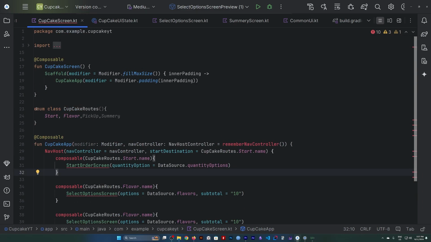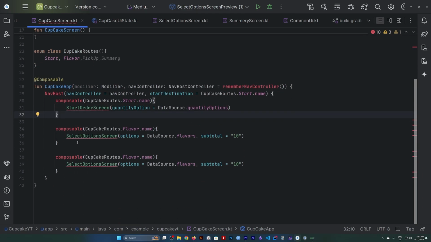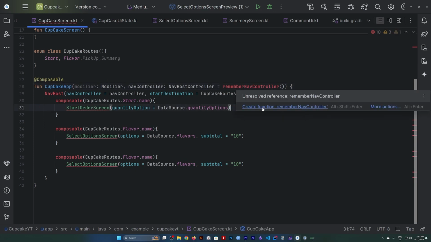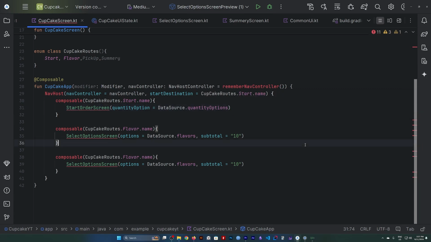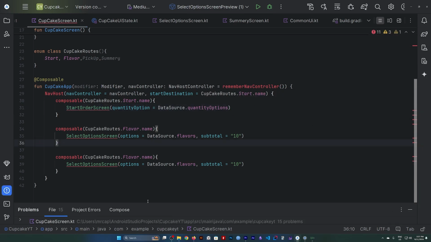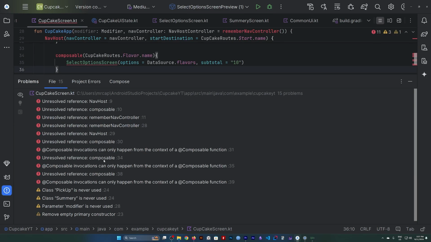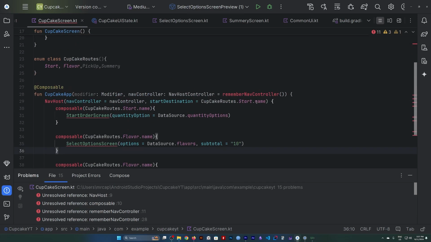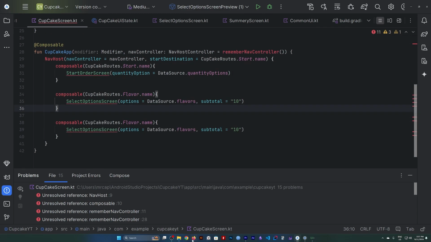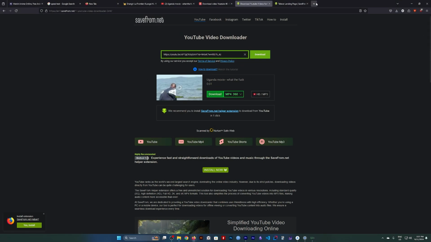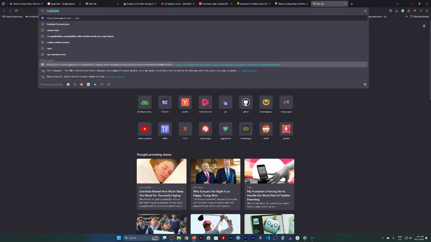Okay, when I went back to the Cupcake screen, all the things are red. So why is this? Create function remember nav controller. Okay, for whatever reason our dependency has been broken. Okay, let's search for this navigation component dependency real quick.